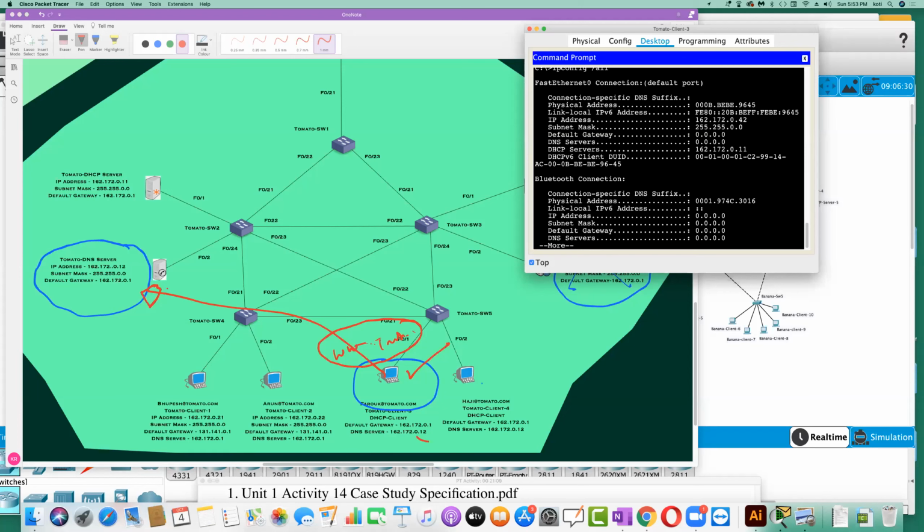Sir, can you ping that FQDN? Yes, Tomato. Here the issue is that the PC is not getting DNS and IP. There is no DNS IP address. It is not a DNS client, sir. Yeah, it says that this is not working. What should I do now?